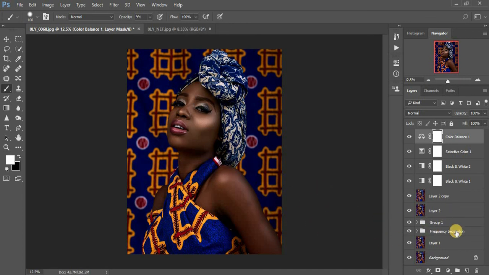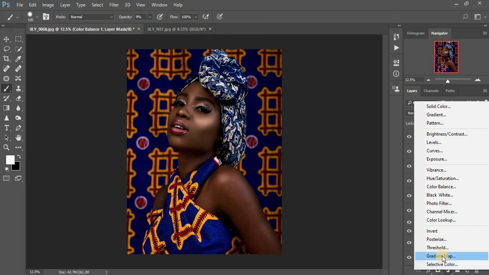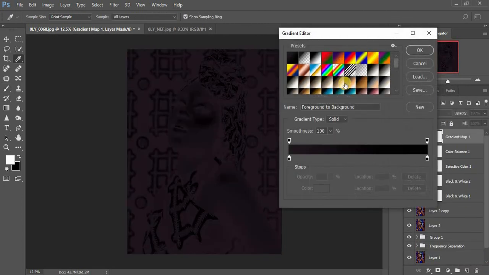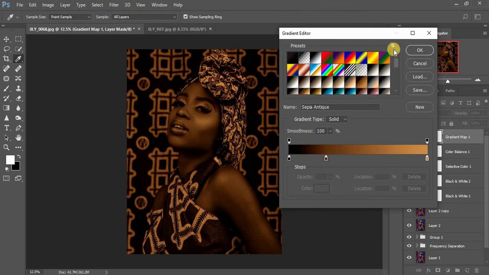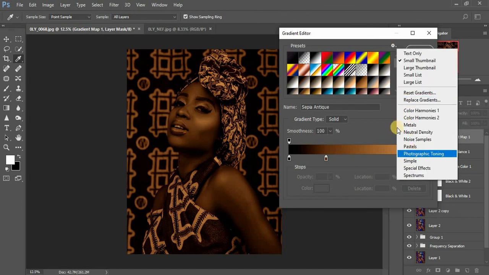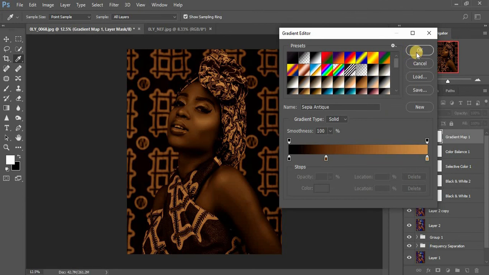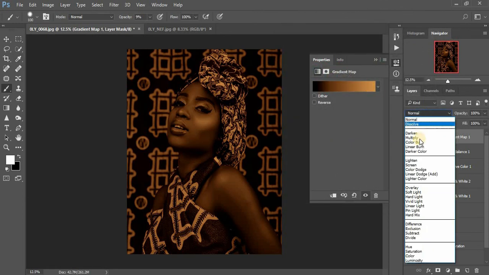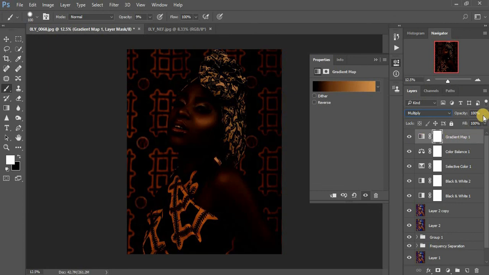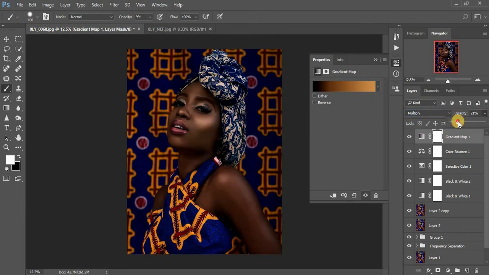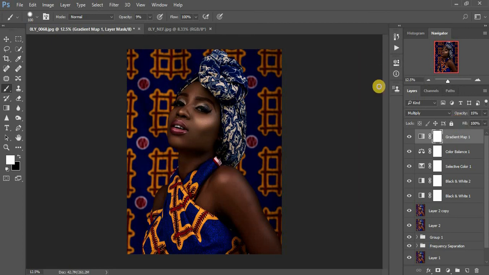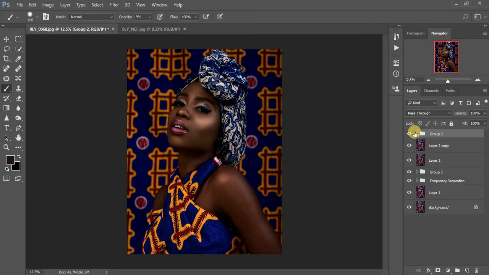So what we are going to do, we are going to come back to our gradient maps, and we are going to select Sapphire Antique, and if at all you don't have it, just come and select photographic toning and you'll get it. Select that, and come to the blending, and we are going to be using multiply to apply this effect, because we want to add a little bit of warmth to the overall image. So we are going to put all we have done in a group, shift and select the lowermost layer, Ctrl G on the keyboard. So before color grading, after, before, after.